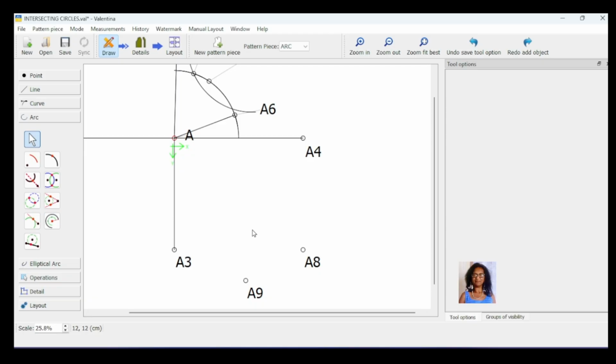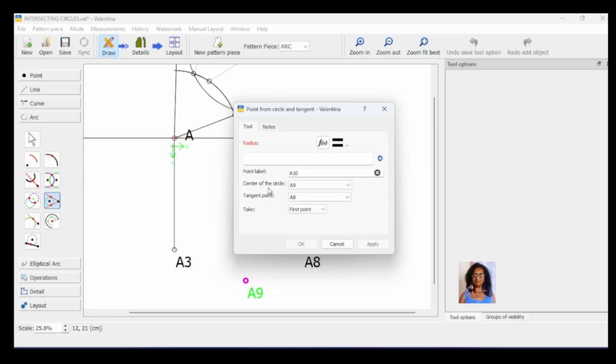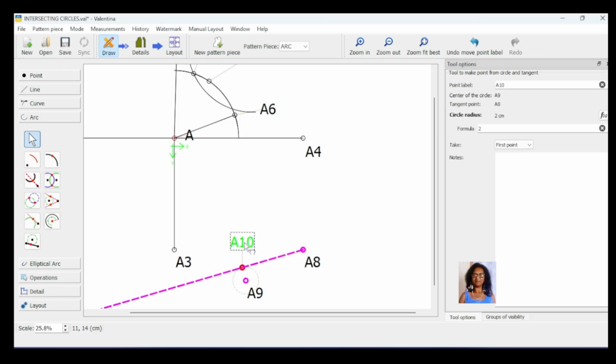The next tool is going to be the point from circle and tangent. And I'm going to use the same points that we used to create on the previous tool. This is going to be my tangent, and this is going to be the center of the circle. I'm going to click onto the tool and click on the tangent and the center of the circle. And I'm going to use the radius of 2 centimeters, and you click apply and OK, and it has created the point. That's your first point.